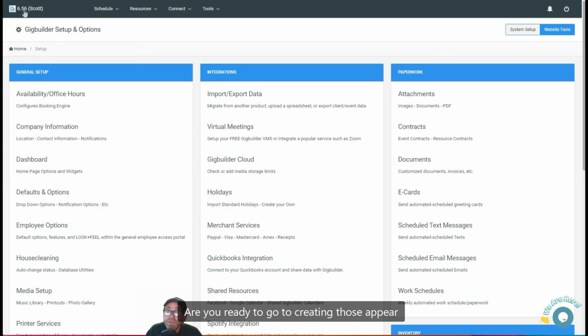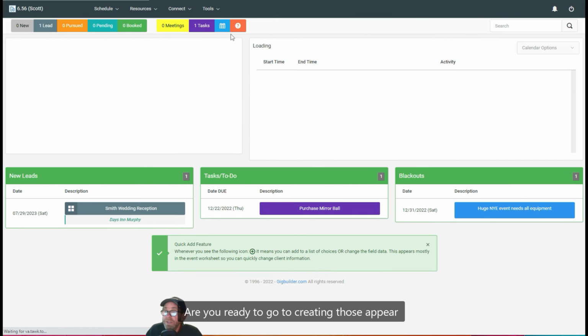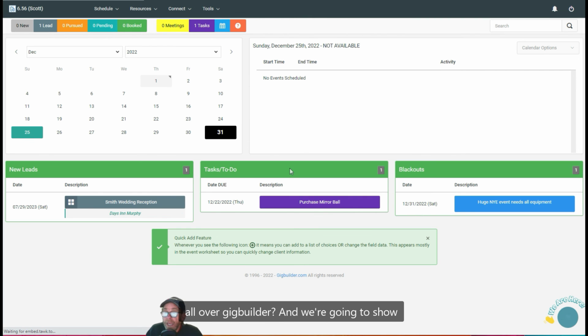So those are tasks. You're ready to go to creating those. They'll appear all over Gigbuilder, and we're going to show you in the next level, the 200 series, how to do event actions. So with that, create a few, see how you feel about it, see how the notifications go, see how you see them in the morning emails, and when you're ready to go on to the next video, just click and go.